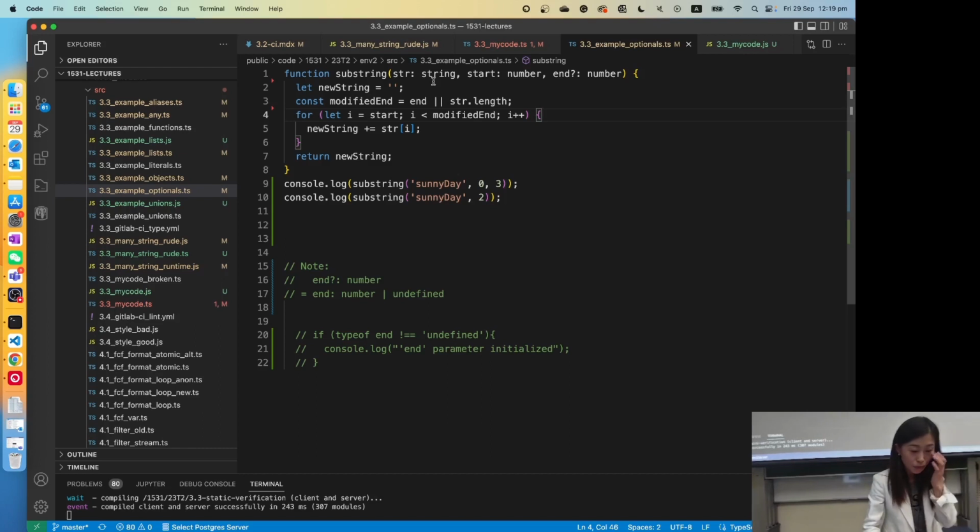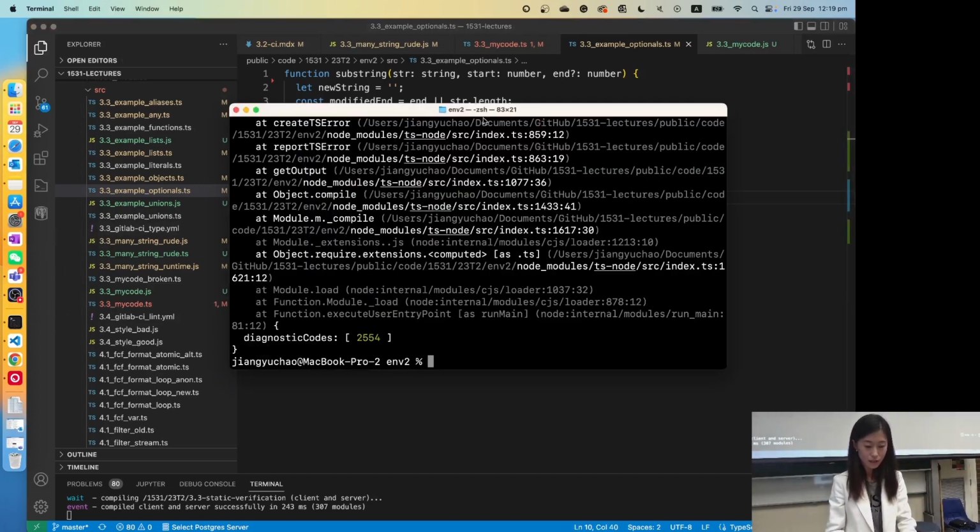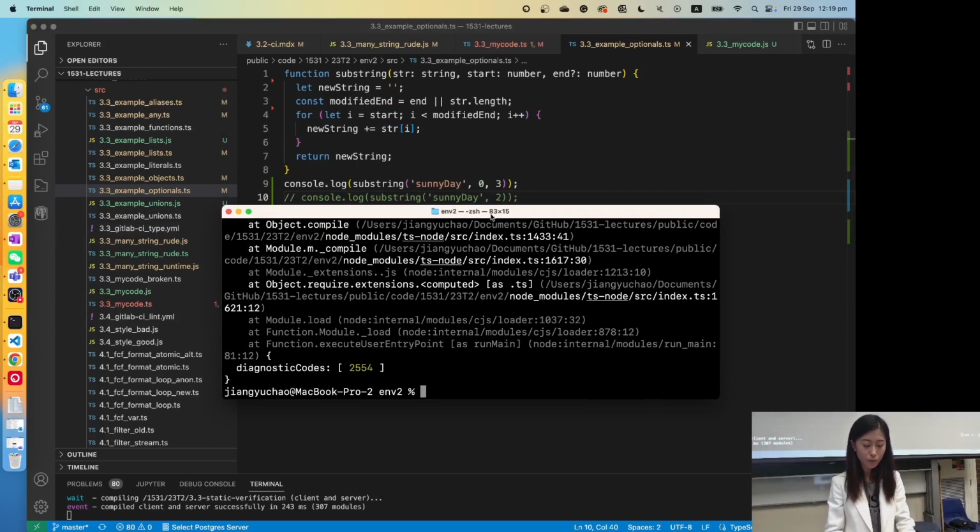Okay, what happens in this function is that we want to start from the numbers item from the string. So for example, we have a string called sunny day, and we want to print out from index 0 to index 3 for this first console log. Okay, so let's try this first one first. Before I run it, what do you think will be printed out?